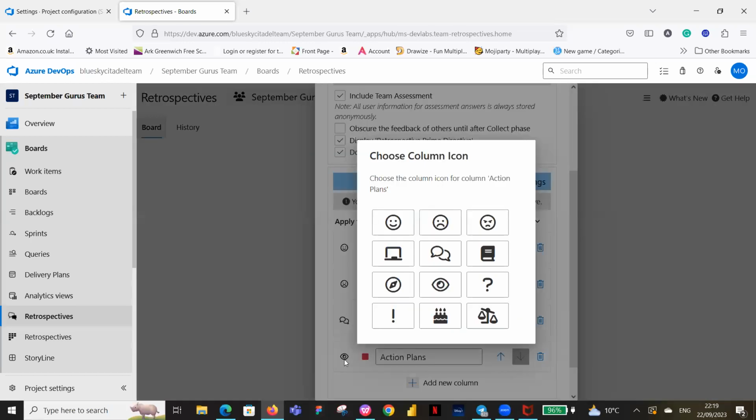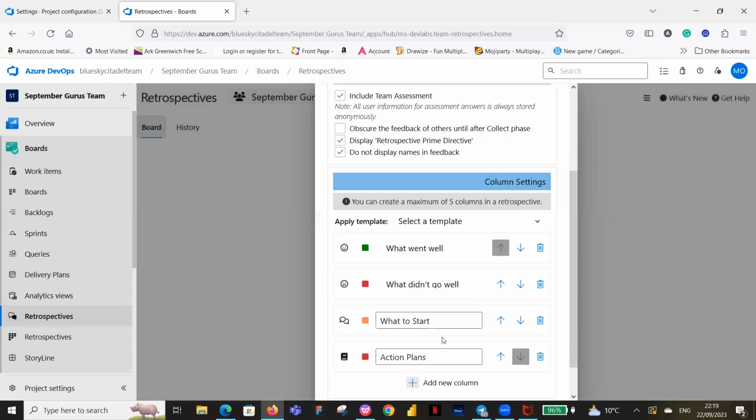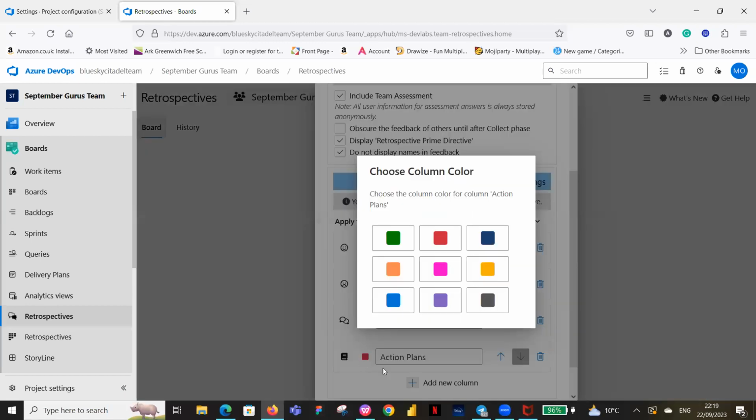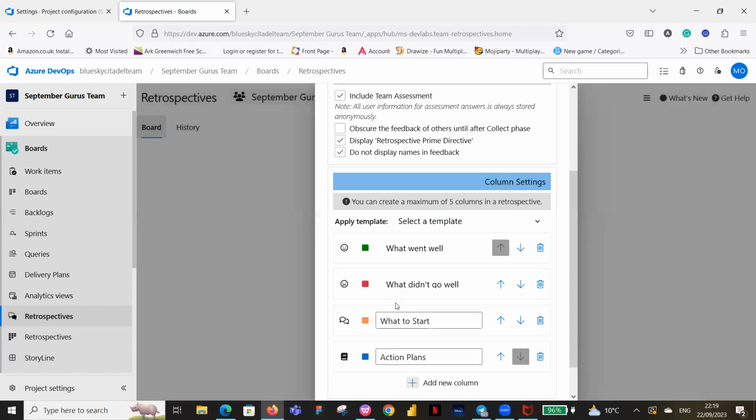And then action plans, the actions we've put in place, you can use a book to show that, and then change the color also, so we're not using the same color. And that's kind of ready to go for us. You can have all that.